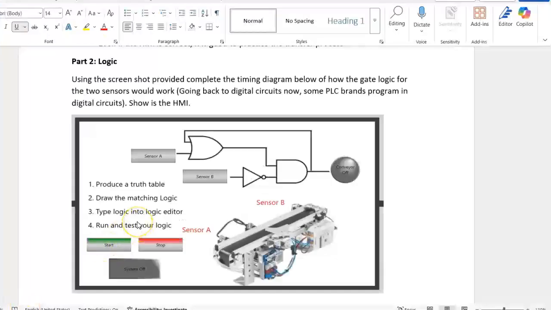So I wanted to go through your digital conversion lab. You get this diagram, and you have to make up a truth table. You also have an HMI, which I'll go through in a minute. You have two sensor inputs. You also have separately a start and stop button and a system off.